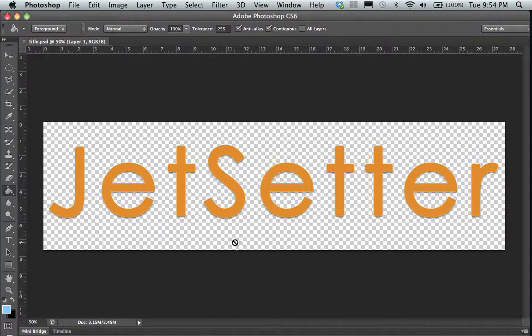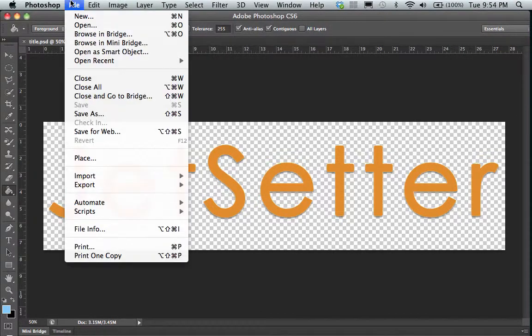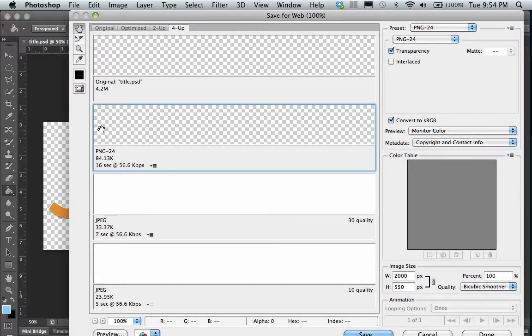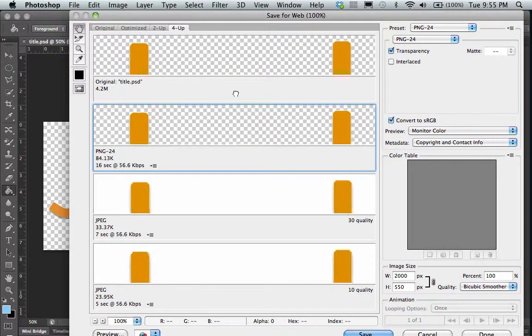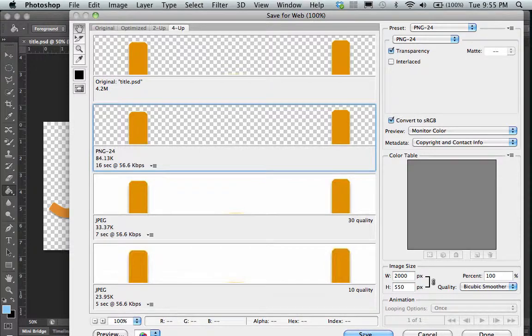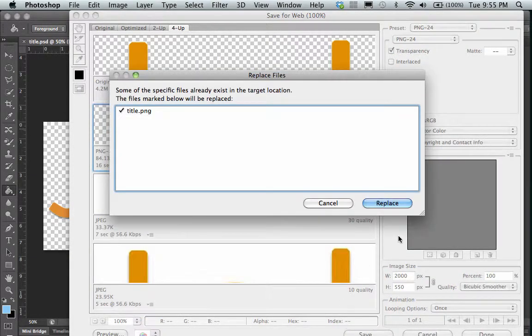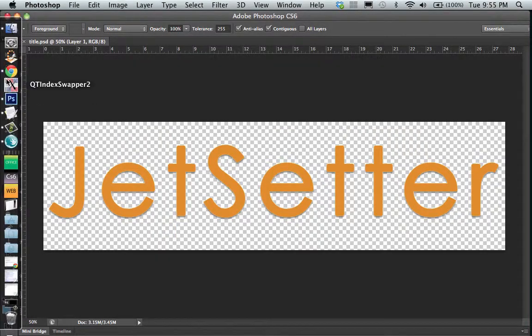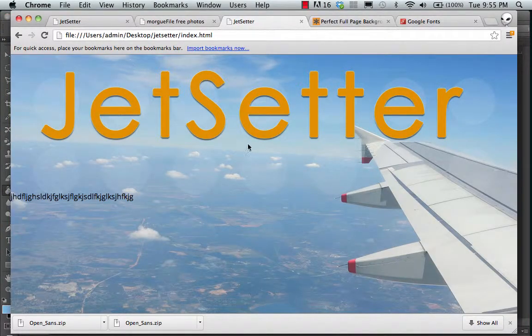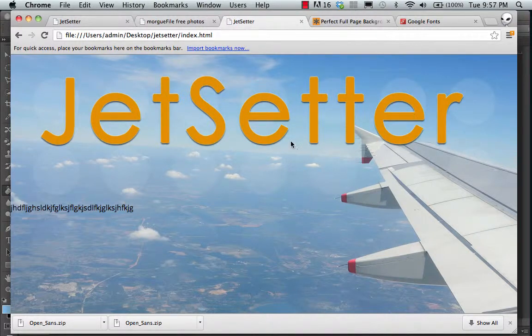So I want to save the main Photoshop file, but also I'm going to go ahead and save for web. And I'm going to overwrite that original png-24 file that I created, and call it title.png, replace it, and then if I go right back to my JetSetter page and I hit refresh, you can see that the dimensions are a little bit different. You've got a little bit of an extra border at the top and a little bit more space between the bottom of the picture and where the content starts.